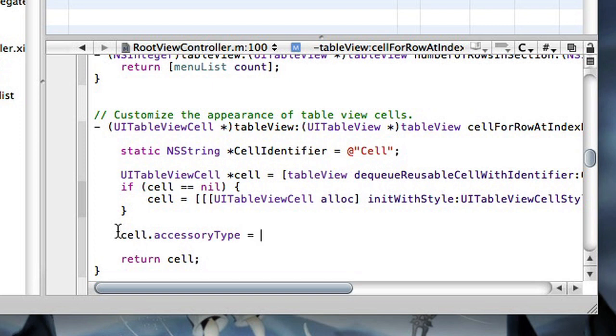Which in this case is called UITableViewCellAccessoryDisclosureIndicator, which is a mouthful, but luckily we have automatic code completion, which should hopefully take some of the work out of that. Assuming I'm spelling this right. UITableView, oh, it's UITableViewCellAccessoryDisclosureIndicator. There we go.